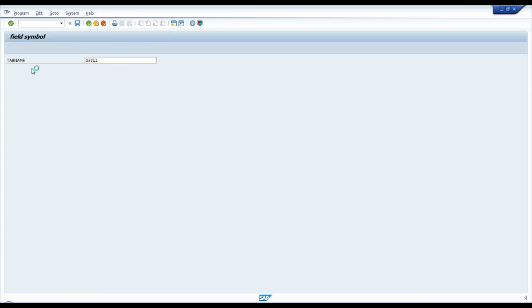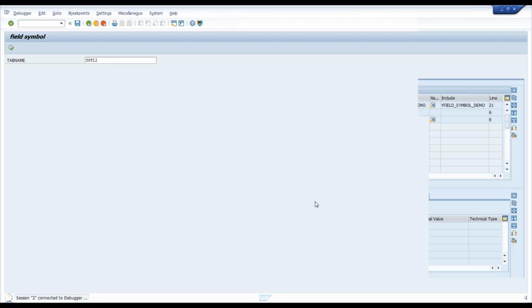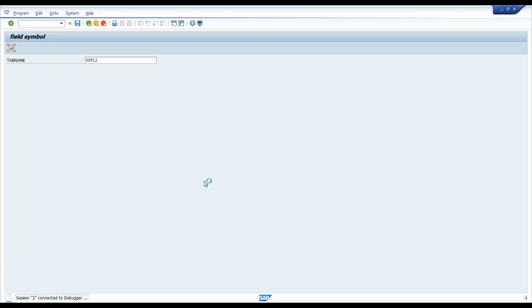So I use a different table name this time. A different table name will be passed to the program. So dynamically an internal table has to be created with this type now. So it's entering into the debugging now.